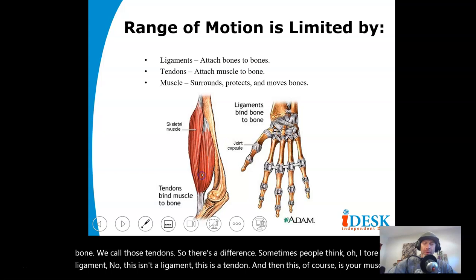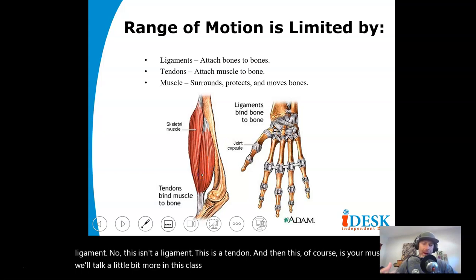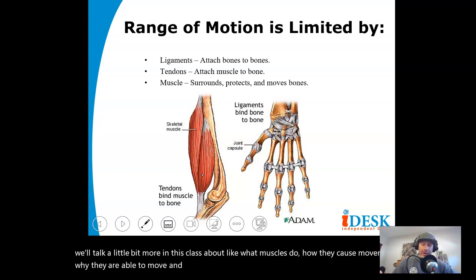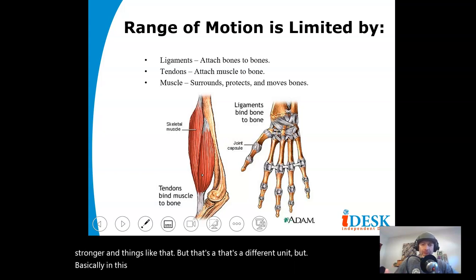We'll talk a little bit more in this class about what muscles do, how they cause movement, why they are able to move, and how to help make them stronger. But that's a different unit. In this unit, we want to talk about flexibility and really allowing these joints the ability to move in a safe way and to have full range of motion.